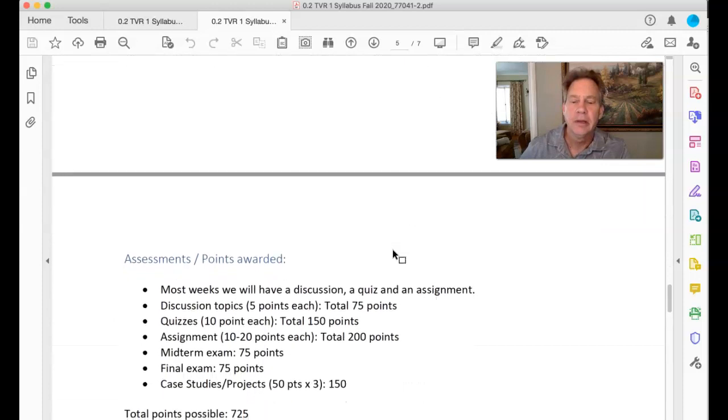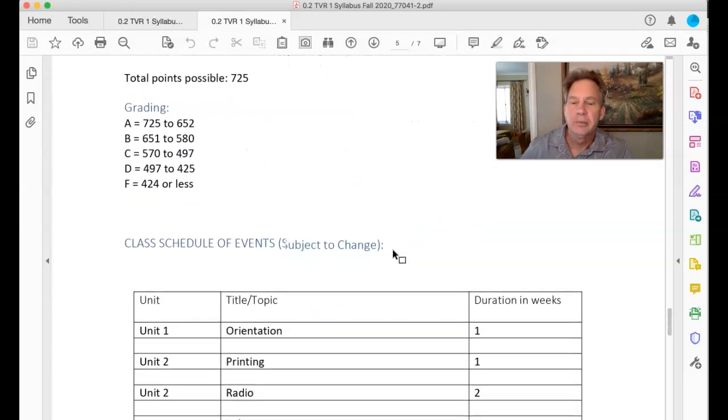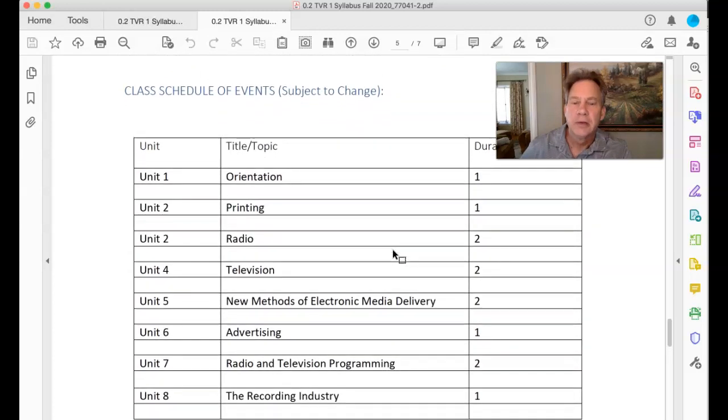All right, some other things. If you are missing due to illness or family situations, these are how the points break down. This is a schedule of events.